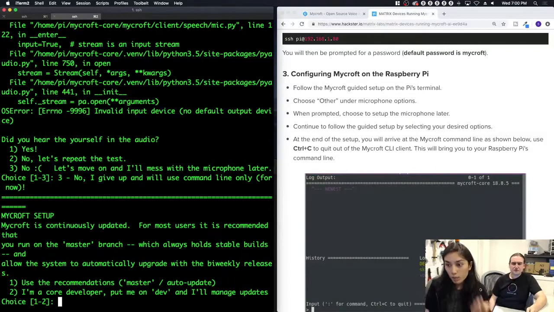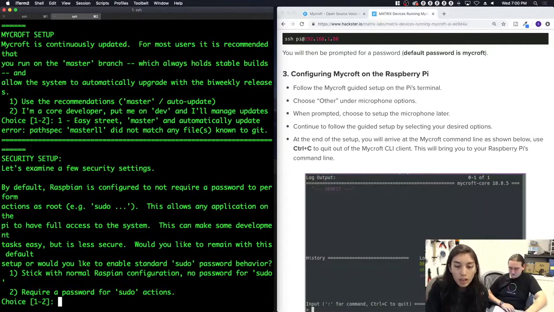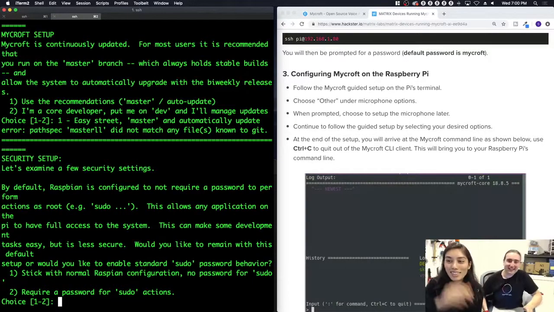And then there are just a couple more steps, so you continue to follow the guided setup. So I'm going to say use the recommendations, so number 1. Oh, thanks, Eric. Yeah, Steve is the CTO. I was just checking my email for that. Yes, Steve is the CTO. Yeah, thank you, Steve. Thank you, Eric.